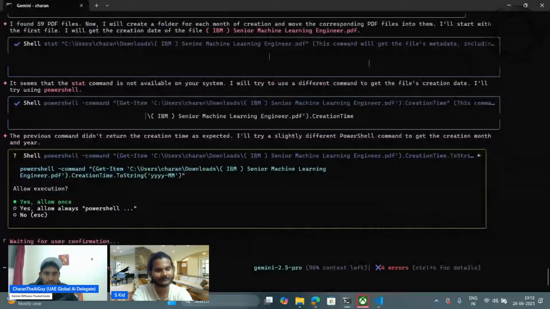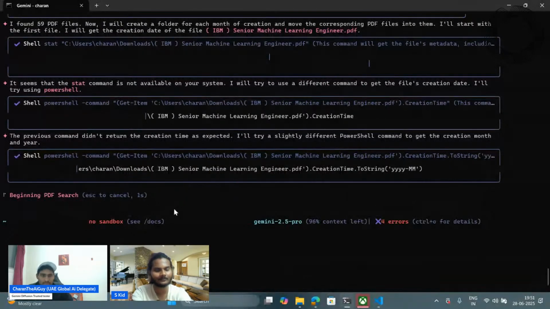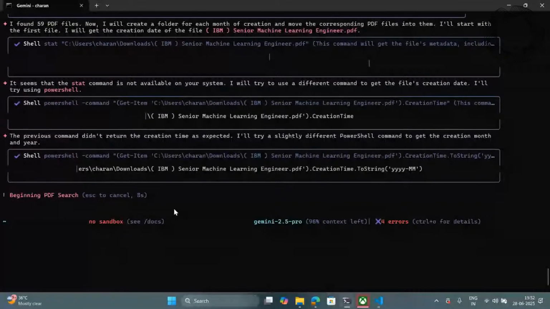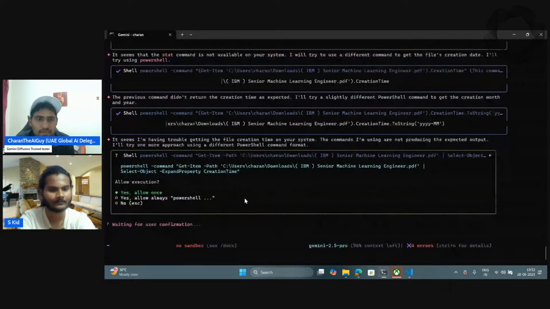So the previous command did not return the creation time as expected. I'll try a slightly different command to get the creation month and year. Okay, try it out. We'll just watch you performing. For that transcription project, right? The diarization and transcription. The commands I'm using are not producing the expected result, so I'll try one more approach using a different command prompt. Okay, just try it out.